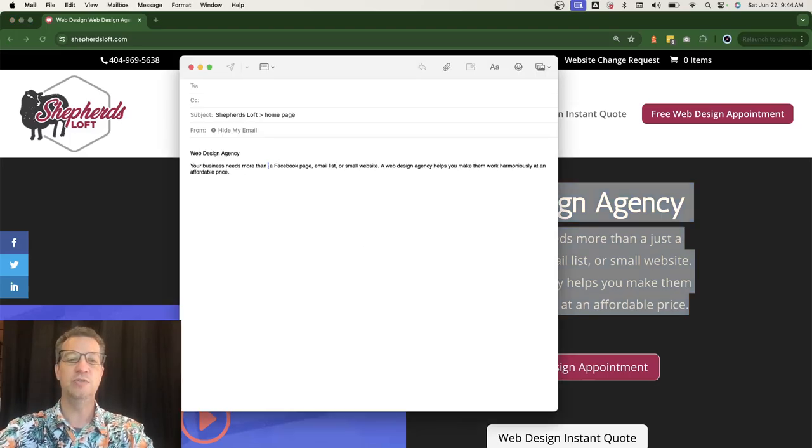Make the changes to the text, and then in the subject line, add the name of your website and the name of the page that you want changed. So now you have all three components: the website, the page, and the section that's to be changed. The web designer can then copy and paste the content back into the web page.